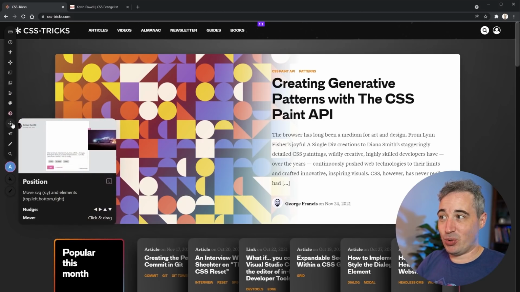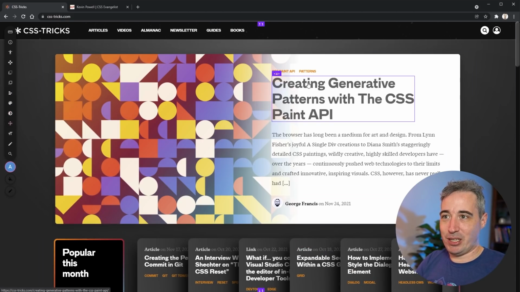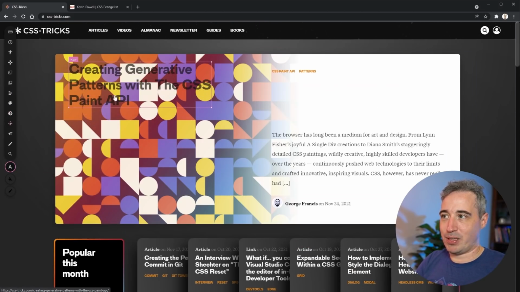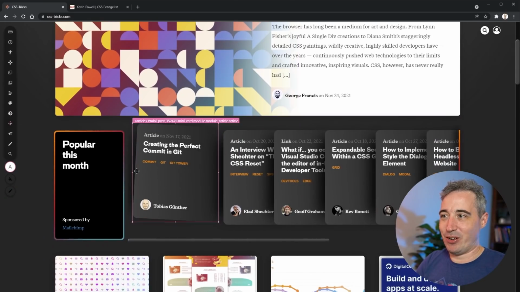This tool, the position tool, is the crazy tool. This is literally you just take something and you can put it somewhere else on the page. So, you know, oh, I don't want that there.